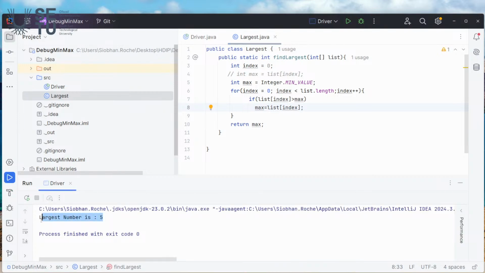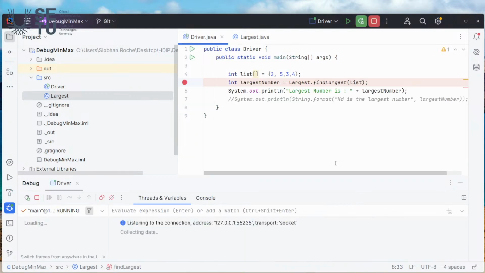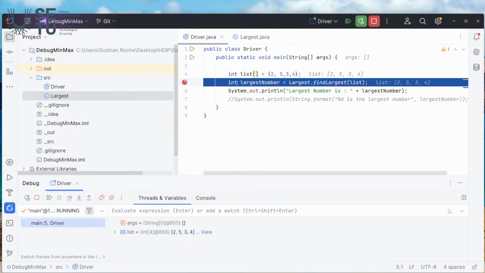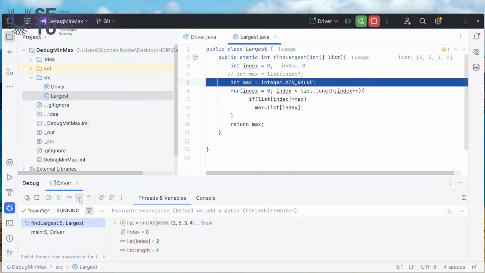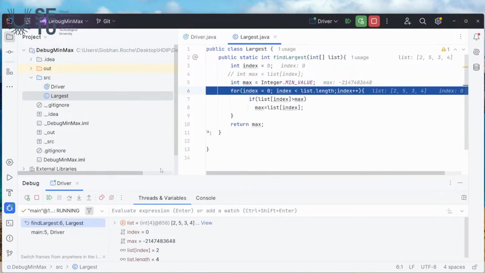it's printing the right value here. So let's go back and debug and see why it's doing that. We can see we're here, so we want to step into it. We're coming in here, and we'll keep stepping. Now max has a very small value. It has a minus value. It has the smallest value it can possibly be. So therefore, every integer is going to be bigger than that.